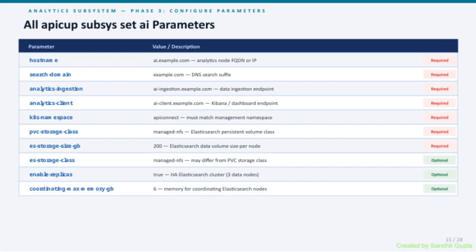Now, we're diving into the key parameters for configuring the analytics subsystem in Phase 3. These settings cover everything from memory allocation for coordinating Elasticsearch nodes to storage classes and volume sizes. We specify namespaces to ensure everything aligns with management and define endpoints for both data ingestion and dashboard access. Each parameter plays a crucial role in building a high-availability Elasticsearch cluster, making sure our analytics infrastructure is reliable and scalable. This slide lays out the essential values we need to get it right.